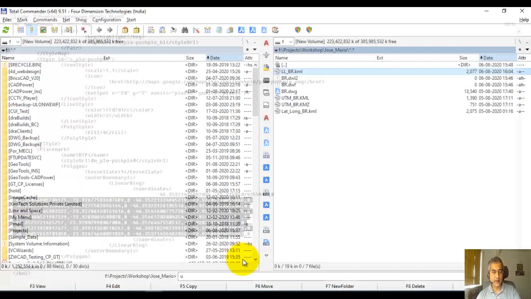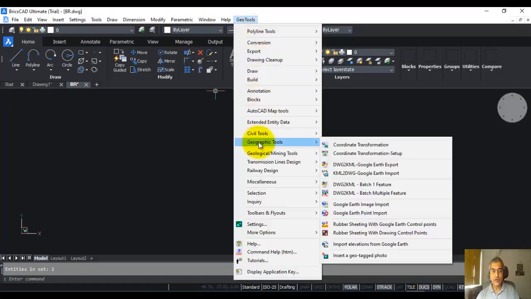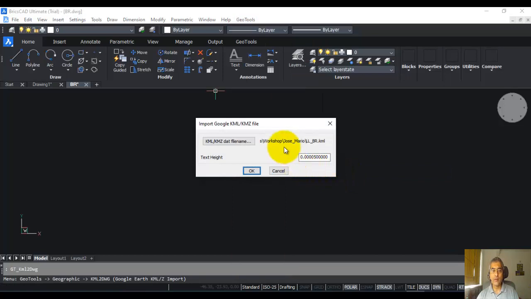for the entire boundary. So we go back to GeoTools, Geographic Tools. We have something called KML to DWG. So we just now created LL_BR.KML and I'm going to import that into BricsCAD. So the file name has already been chosen, LL_BR.